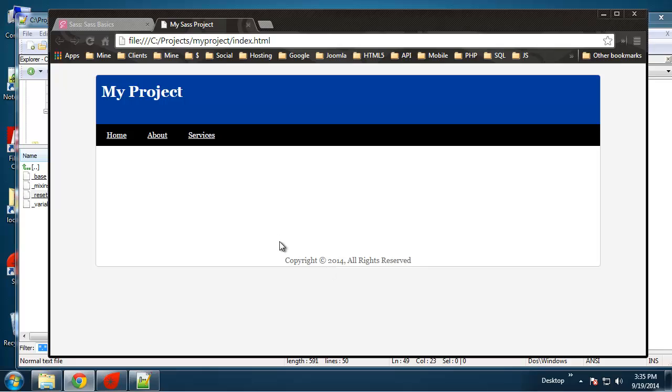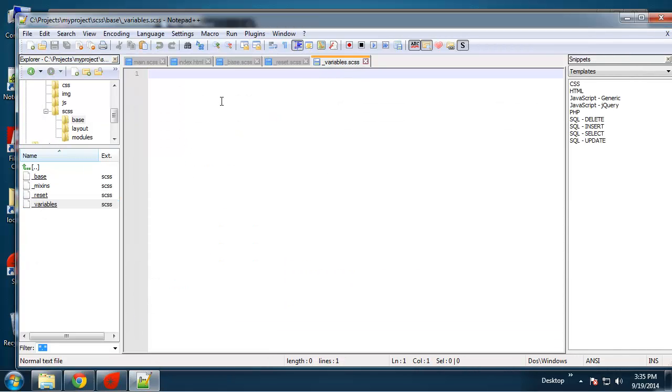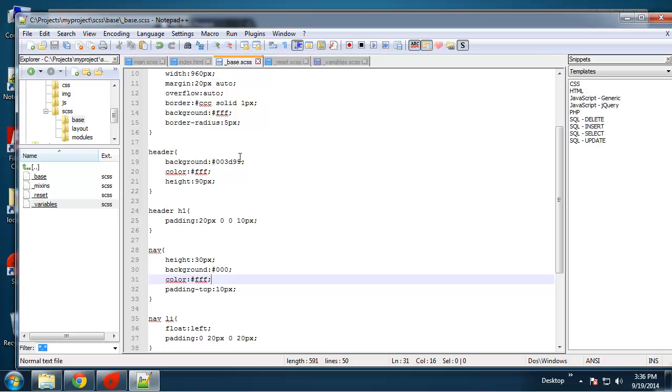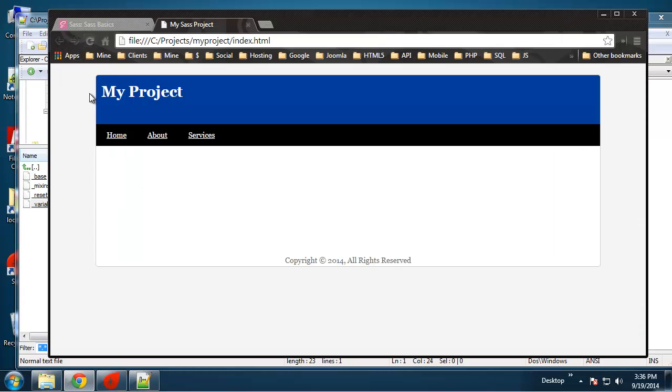So basically, let's look at using variables. All right, so what I'll do is go into my variables SCSS file, and let's set a primary color, and I want to set that to that blue, which is in the header, so it's right here. I'm going to grab this, and I'm just going to replace this with primary color, and then put that in here. All right, so if I save, that should now still be the same.